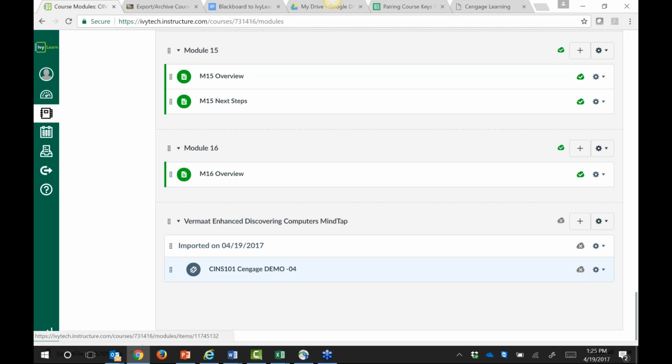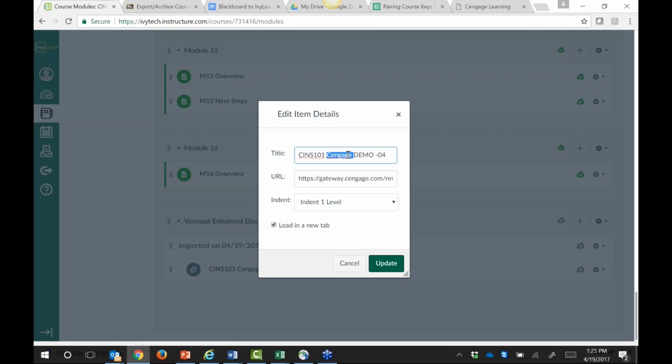Now, if I wanted to make this more obvious to my students, I can always edit the title of this link. I can do that by clicking on this drop-down menu next to the cog, and it gives me the option to edit. Let's assume I just want to call this my MindTap homepage.